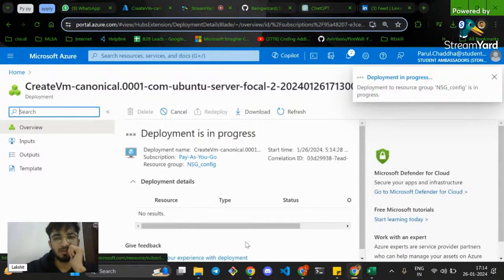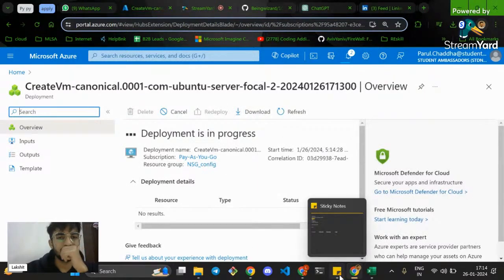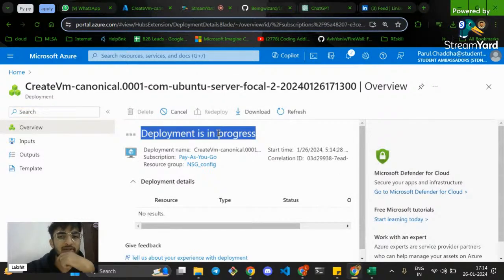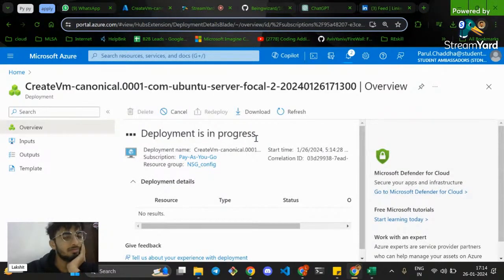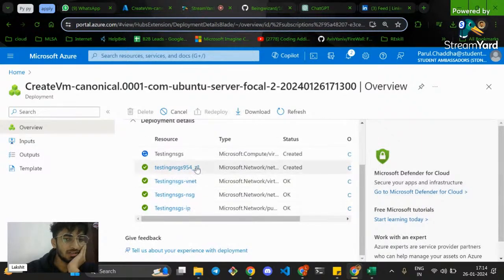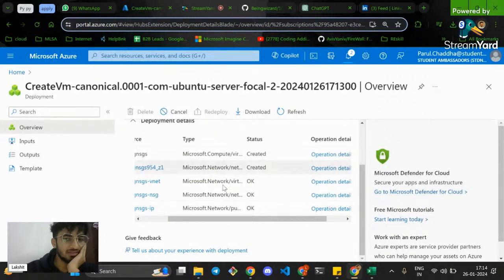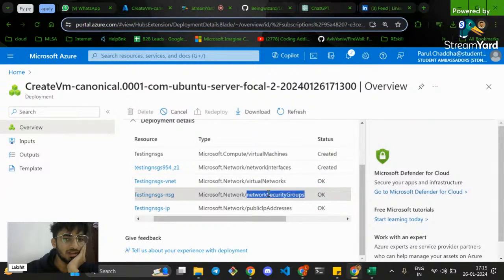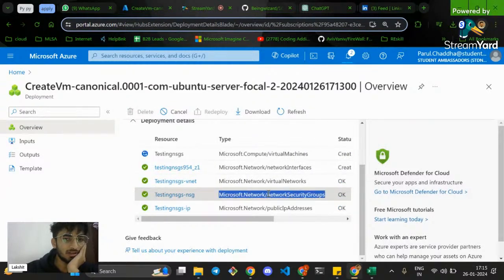The deployment is in progress right now. Let's see how much time it takes. It will take maybe 5 to 6 minutes. I should have deployed it using maybe PowerShell, right? Anyways, it's already deploying all these things. You can see by default it's creating a network resource group, right? A network NSG is being created by itself.